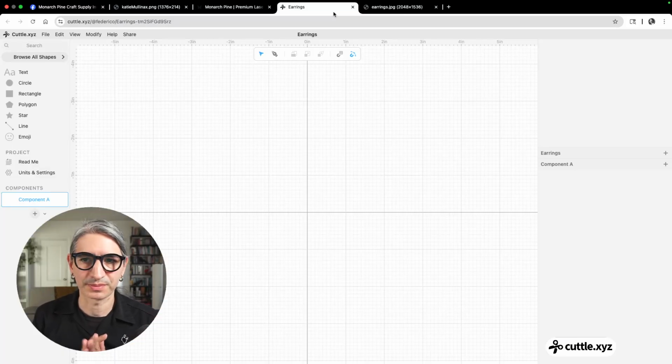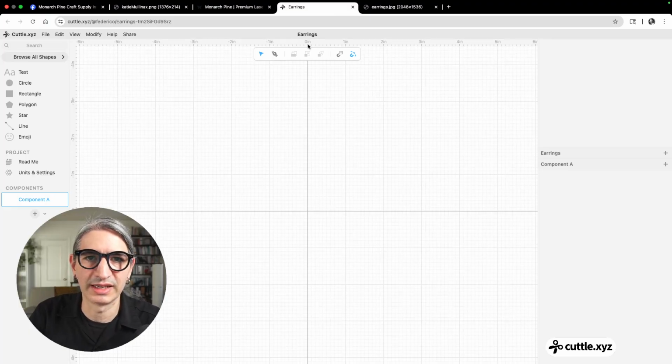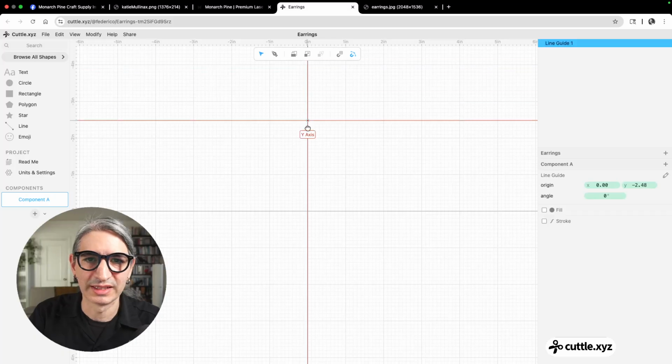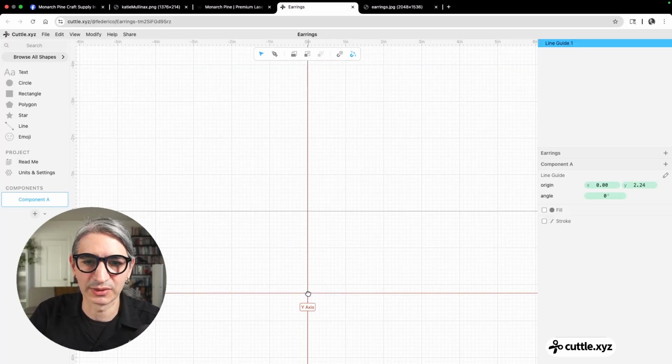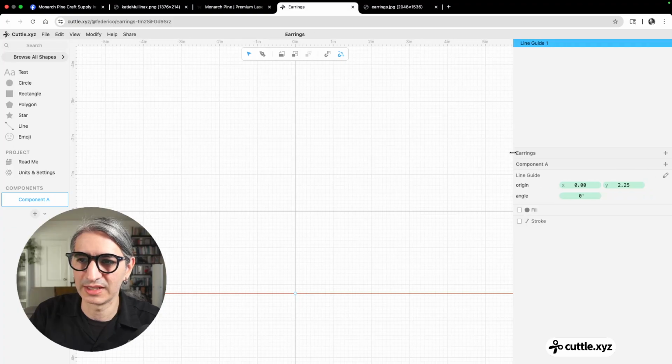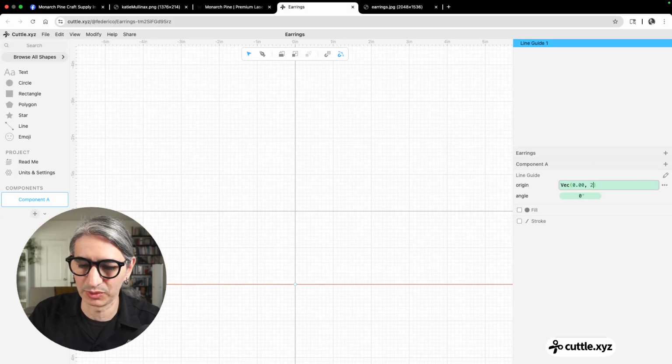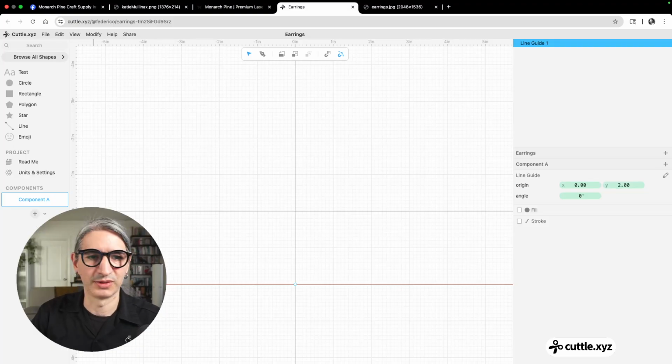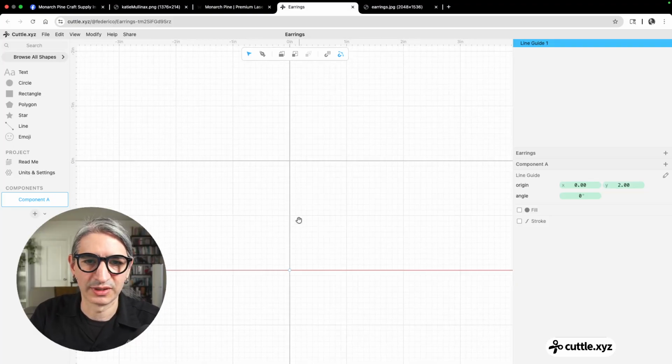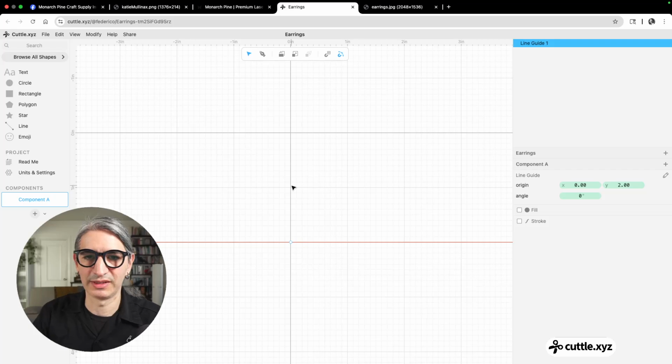So I'm gonna generally start with a guide. You can drag guides by clicking on the rulers over here and then bringing them down like so. There's a horizontal guide. And then you can always change the position of the guide here. So if you want to be precise, you can type 2 here, and that gives you a 2-inch guide. So I know that I want to stick here for the length of the earring.